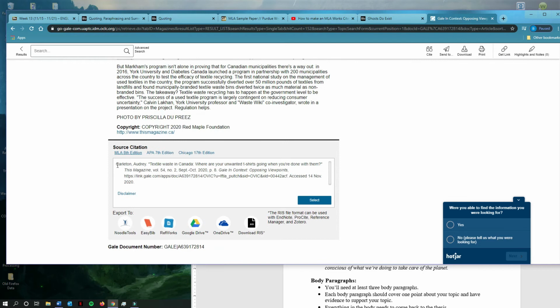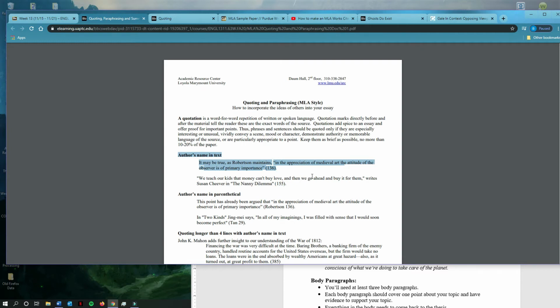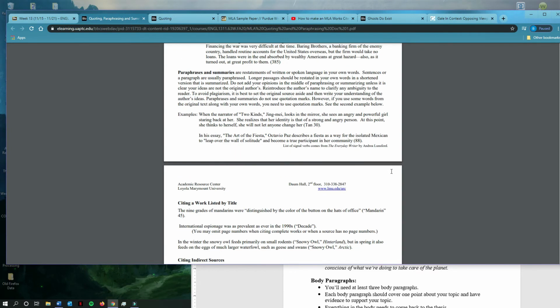And let's say, for example, this one doesn't have an author. Okay, so if it doesn't have an author name, I go to the next thing in the citation, which would be the title of the article. So that's what I would put in quotation marks instead of the author's last name if I didn't have an author. This shows you how to do the author's name in the text instead of in the parenthetical citation, and then just a parenthetical citation of the page number.